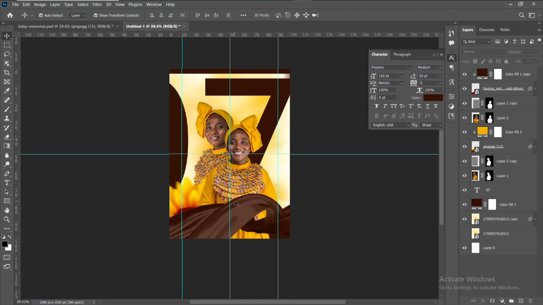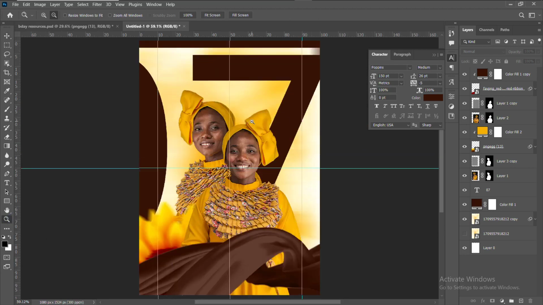Okay, I think this is still nice. Yes, it's still nice. So we want to adjust all our design elements so that they will move forward. We want to start with the background and the color fill.